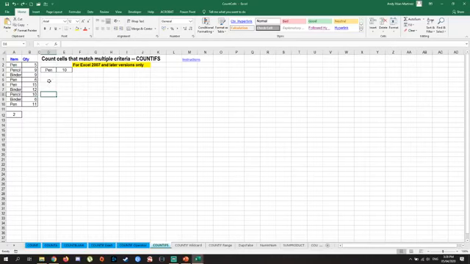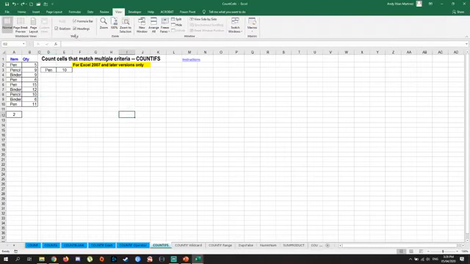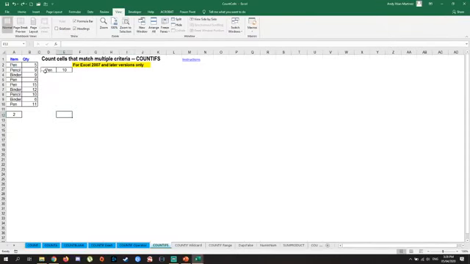For example, we are trying to look for the grid lines. The count in this table, the count of pen and the value of 10. So meaning the item is pen and then the value is greater than or equal to 10, right? So let's see.